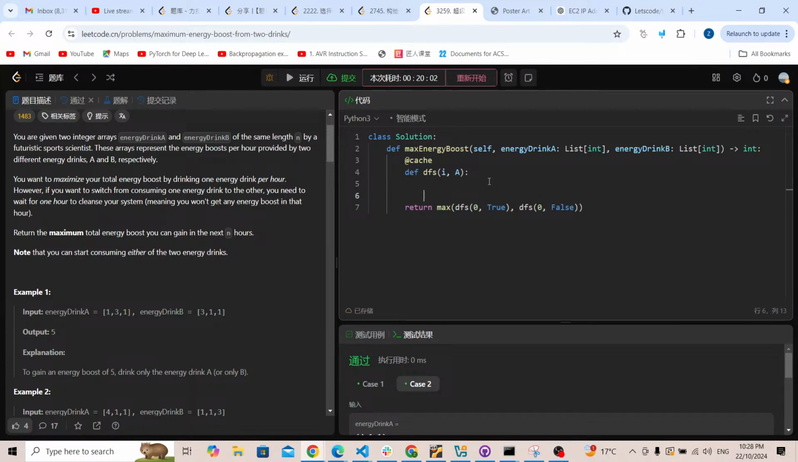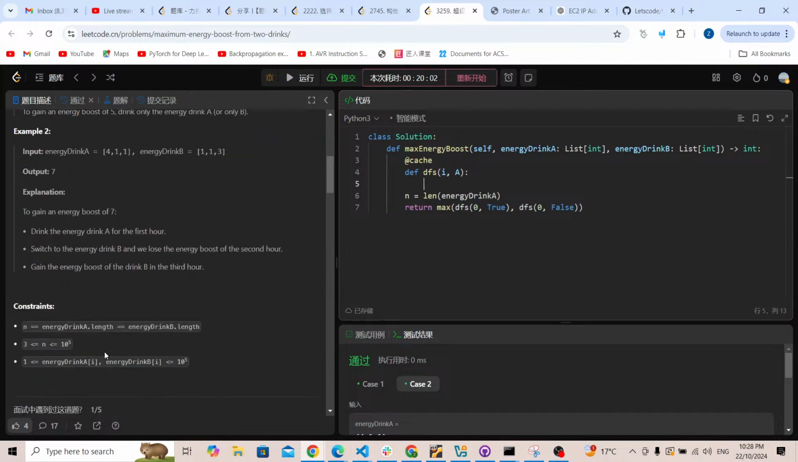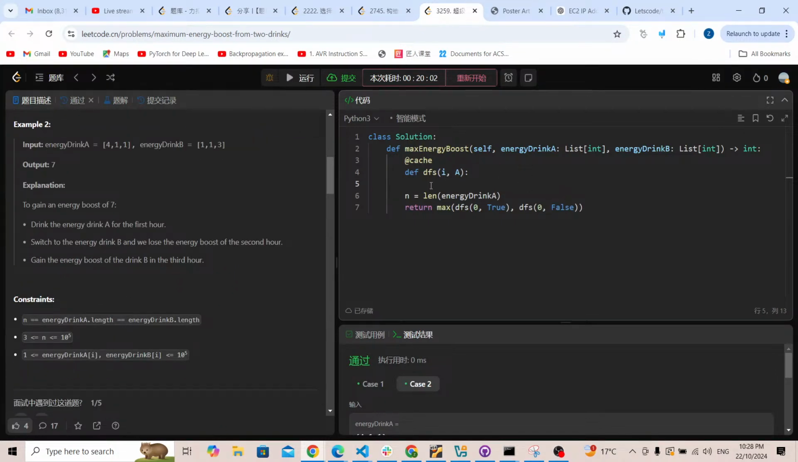Now let me prepare a variable n. It's going to be the length of the energy in drink A or energy in drink B. It doesn't matter because they are equal. This n is going to be 10 to the power of 5. This means in our DFS, the time complexity is going to be O(n). This is okay.